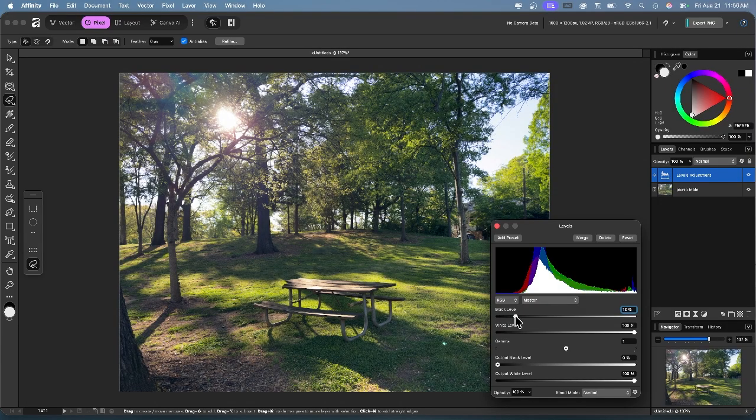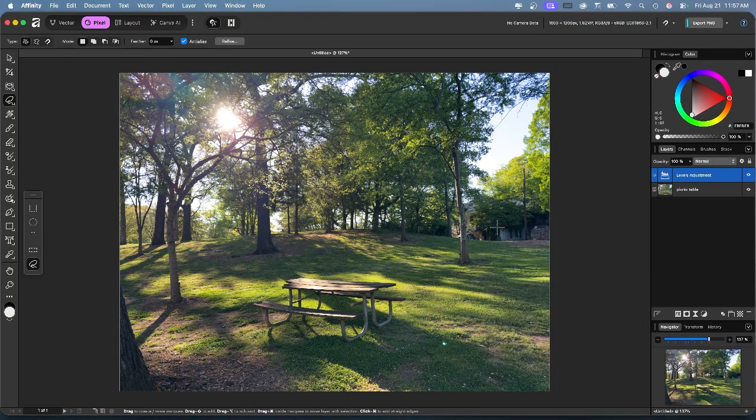So I'll drag that up just to meet the end of where the histogram starts to go up. And I can do kind of the same with the white level. I don't want to do that too much because, right, we have these spikes over here that are the sun and the sky. So I'll back that off a little bit just to make it a little brighter. Looks good. I'll close that.